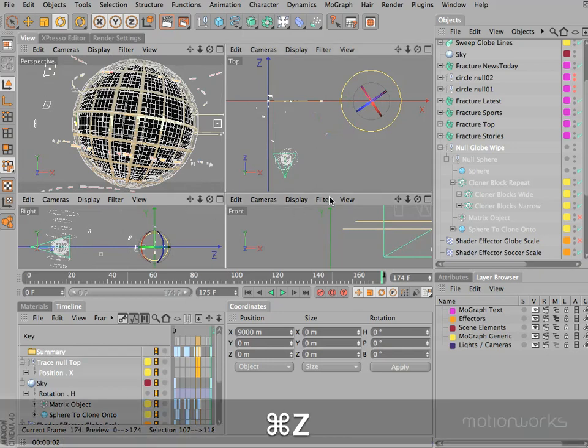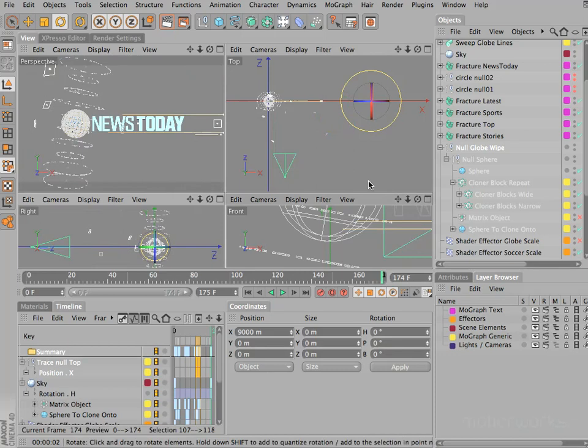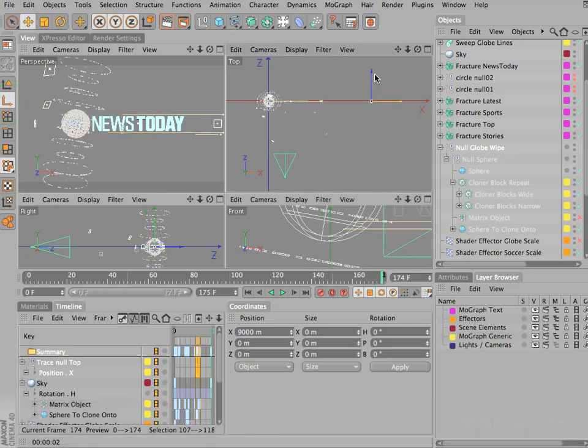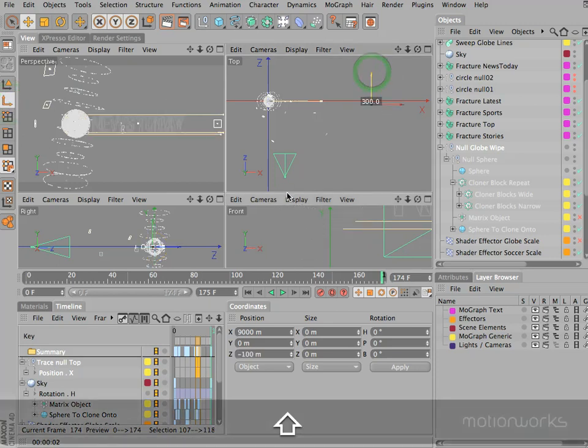Let's undo again. I think what we need to do is actually move the null nearer the camera. So I'm going to switch back to my Object Axes tool, and let's just drag this across.